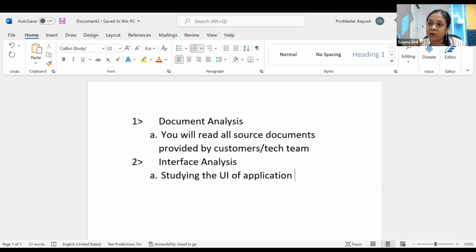Now, once Peter is deployed on the project, he will read through all the documents to understand what customer onboarding systems are and how they work. The next thing that he will do is speak to me as a project manager and tell Sajna, I want immediate access to the application so that I can log in and see the screens and how those screens are going to work. What is the data you're capturing and how does the flow of the application go ahead? So that is interface analysis.